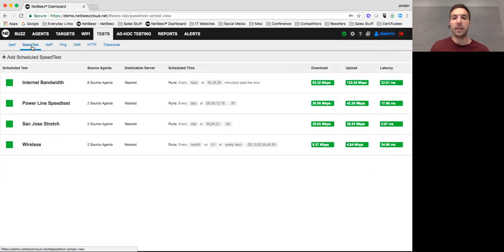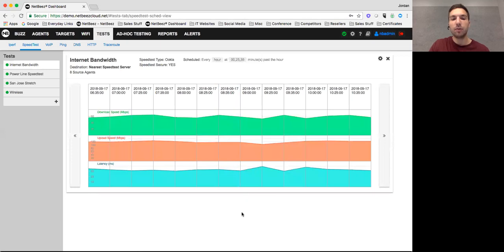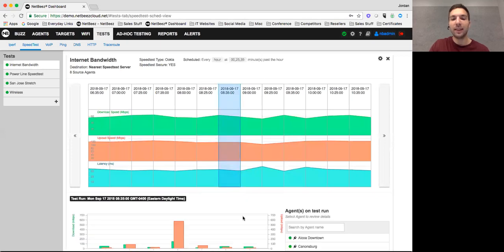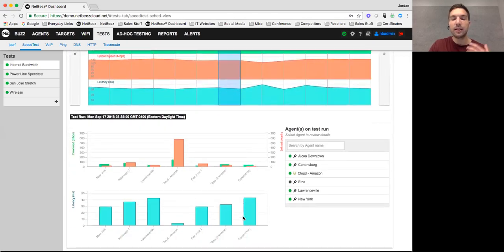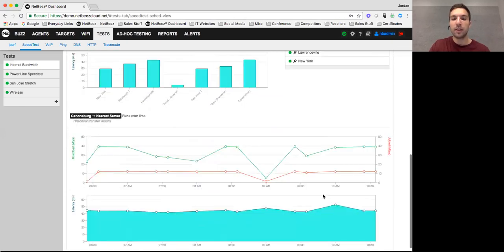Next, we have the speed test. In our most recent release, we also implemented a couple other types of speed tests. But you can see here, we'll show you the download, upload, and latency. You can see a general overview of how all the tests are being run, but you can dig a little bit deeper and look at a specific agent to see the test results at a specific time.